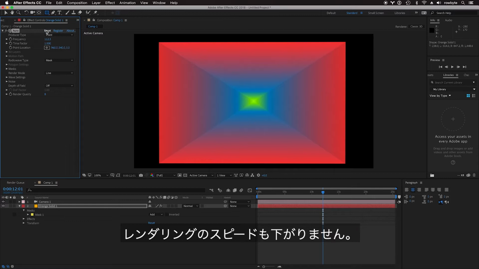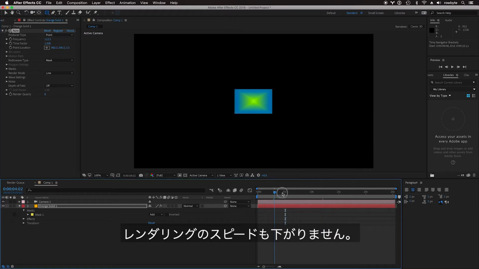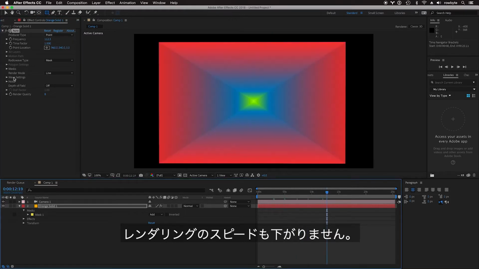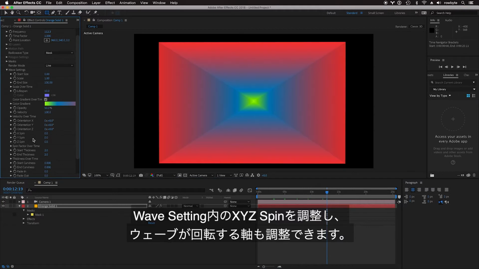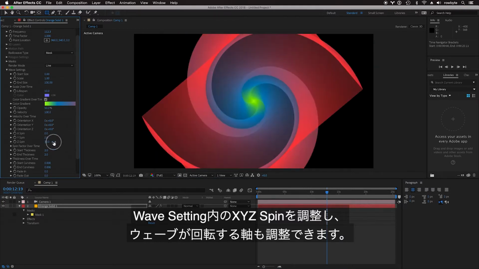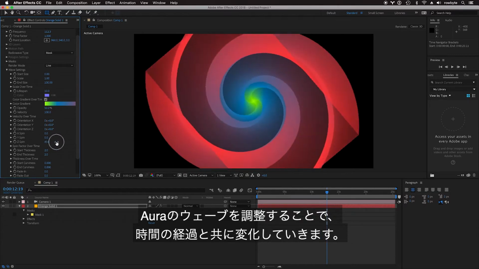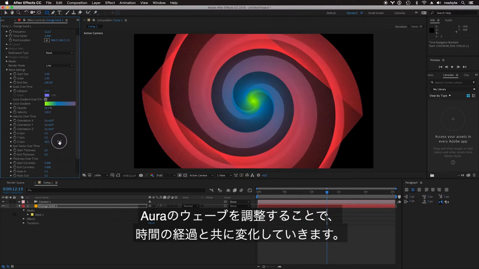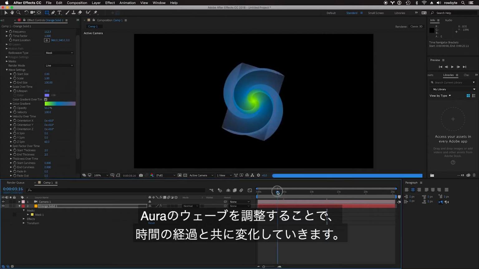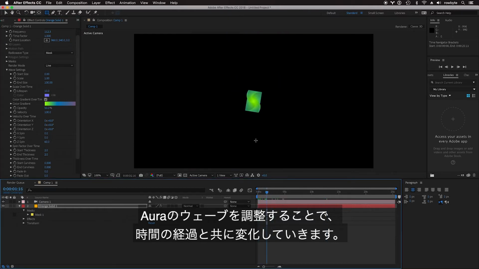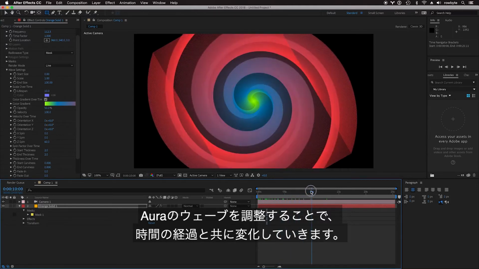And it still renders pretty fast. Now once you start playing around, you see it's a lot more fun. You can have a little bit of spin so that the waves are spun over time. So everything happens here over time. So the waves are born and then they're gradually changed over time.